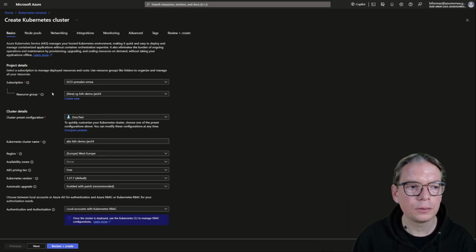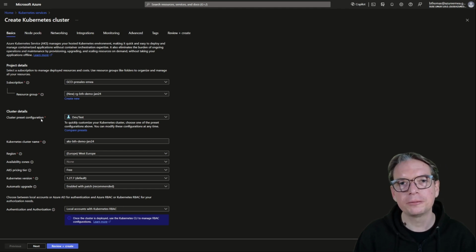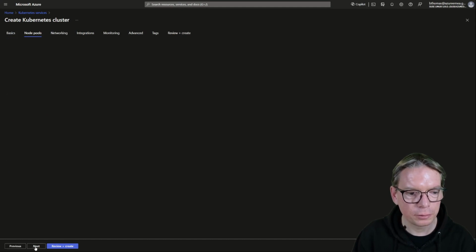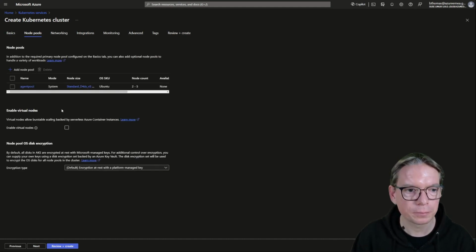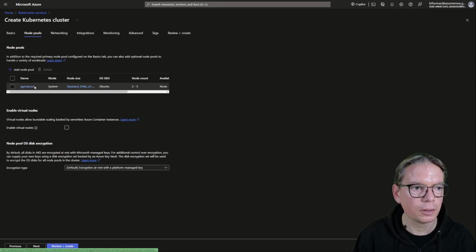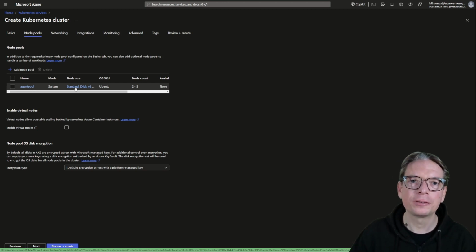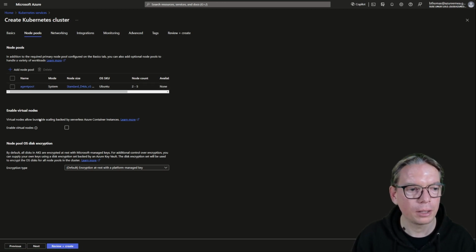I decide to choose a resource group. I choose a preset configuration. For me, it's really for testing, so I will choose the one that has the lower price and also lower consumption. You can see here not a lot of stuff. I didn't change anything, I just put in the name. Here I've got the agent pool. You can decide to choose another one, but for me, it's something I will delete quickly after this video, so I don't care much about it.